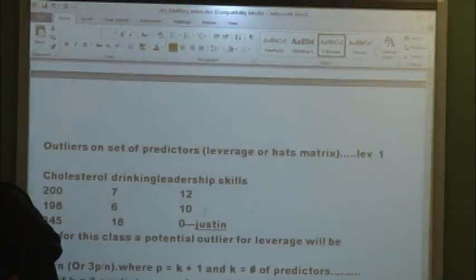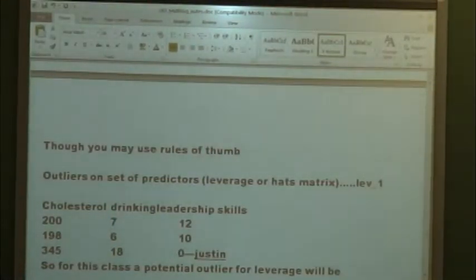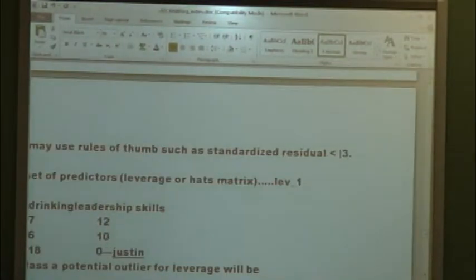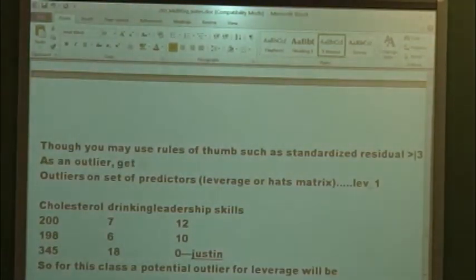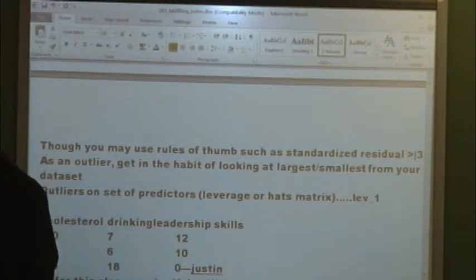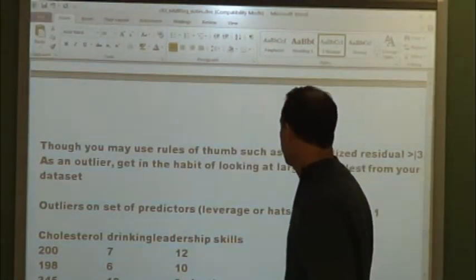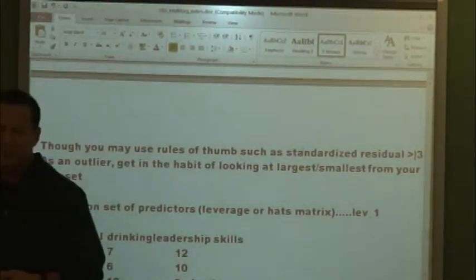Which is why I point this out: though you may use rules of thumb such as a standardized residual greater than an absolute value of 3.0 as an outlier, get in the habit of looking at the largest and smallest from your data set. Because if you have a small sample size, guess what? You get 2.20, maybe actually pretty big, because with a really small data set, you're not going to have any 3.0s. So that is the outlier. The standardized residual is the outlier on the outcome.